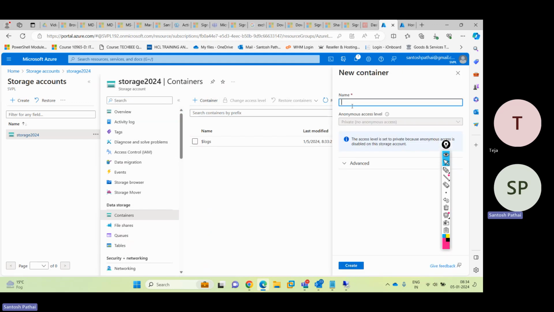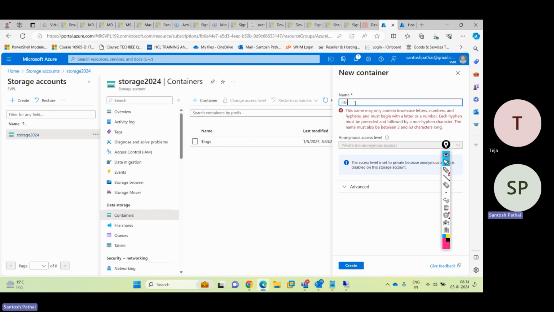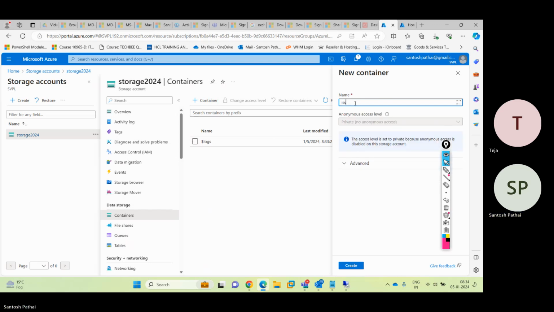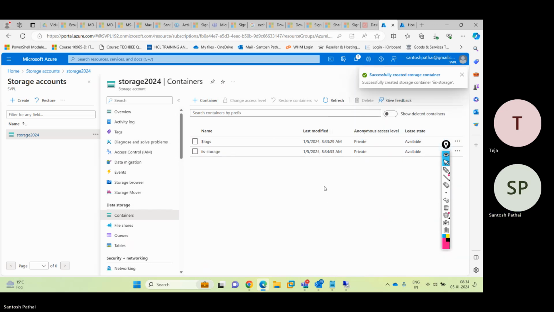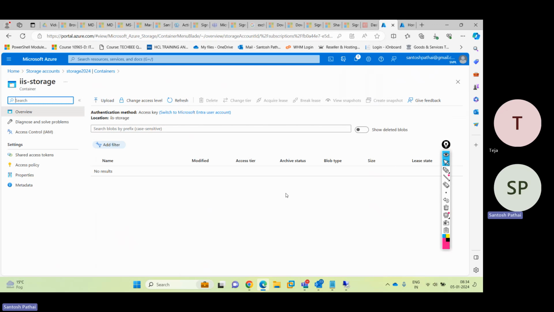I'm going to give the container name as IS storage. Okay, lowercase I need to give: is storage. At present, I'm not configuring any encryption. We'll just create it. So our storage folder, the container, is created. We'll go to this container. Now here we need to upload our PowerShell file.